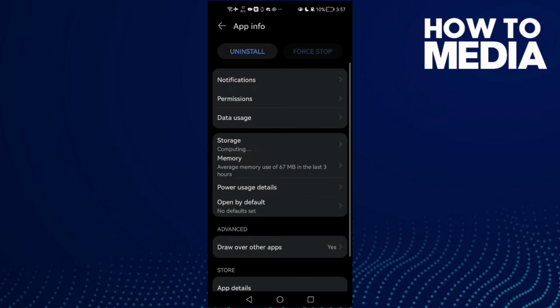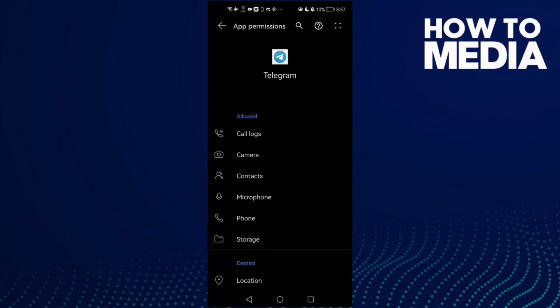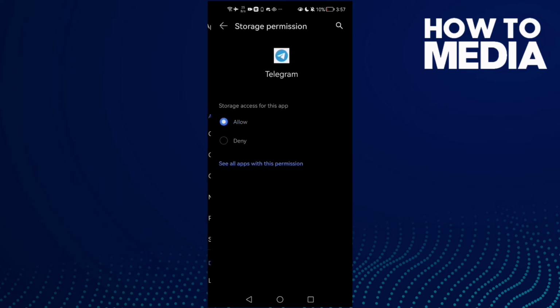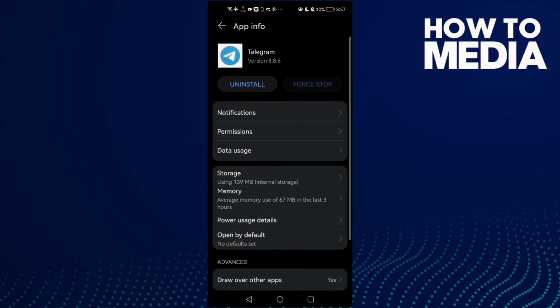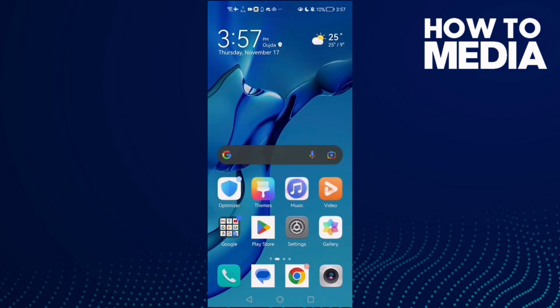and here click permissions, and as you see here you will find storage. Click on it and then just click allow, and storage allow it, don't forget that, and then just go back and try again. And if that doesn't fix your problem, it means that you need to update your Telegram.